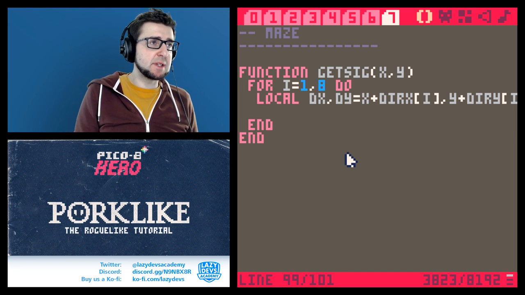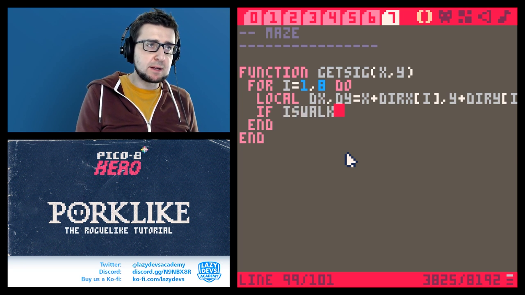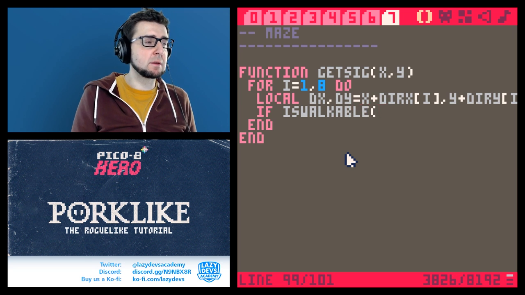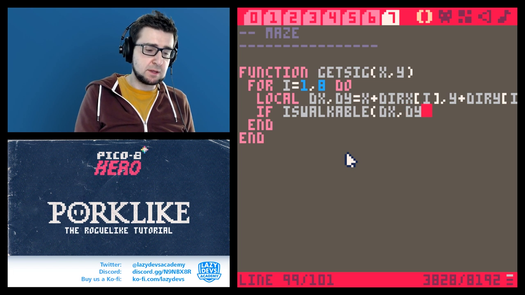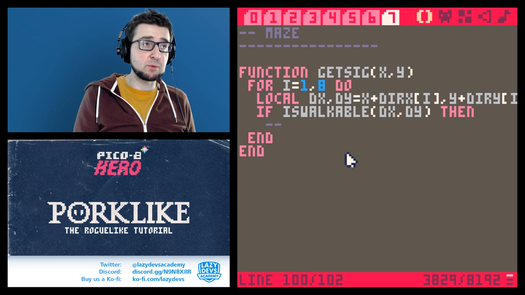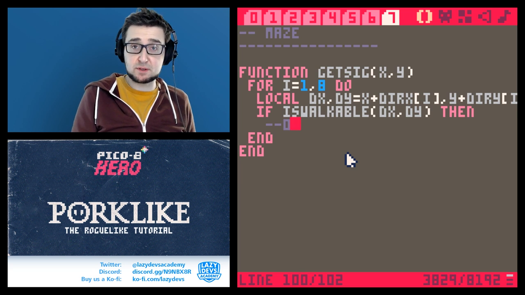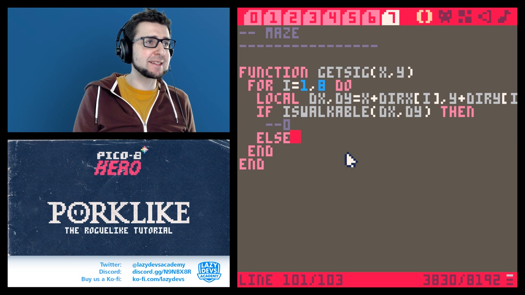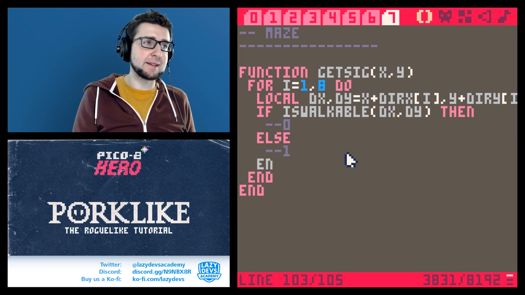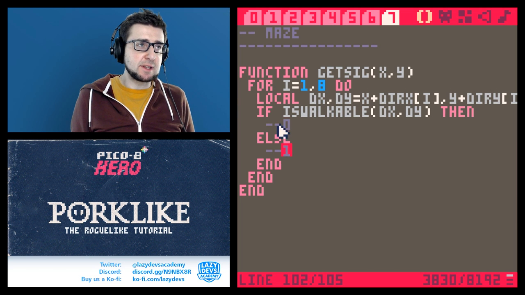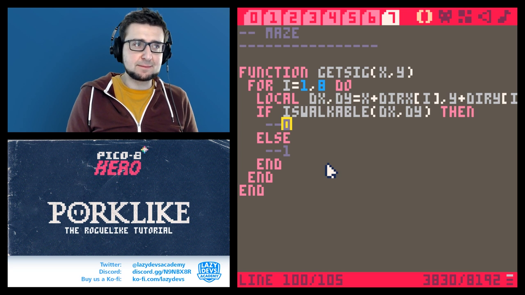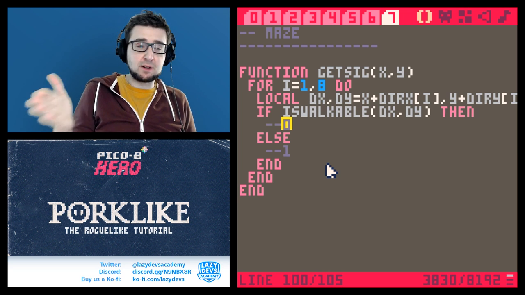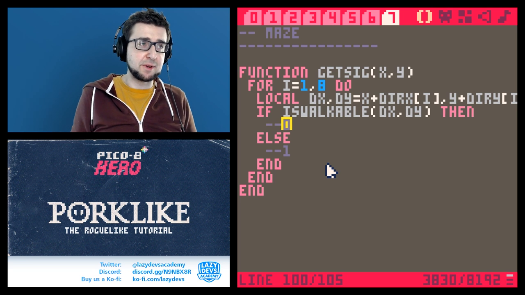So first of all, let me look at this. Is walkable dx dy. Then something happens. If it's walkable, we're going to add a zero, because there's nothing inside, else that's going to be a one. And so somehow we want to add a zero or a one at the next step along the sequence of binary numbers.